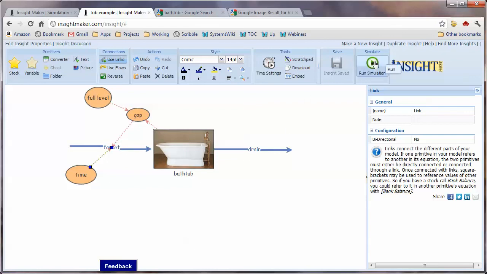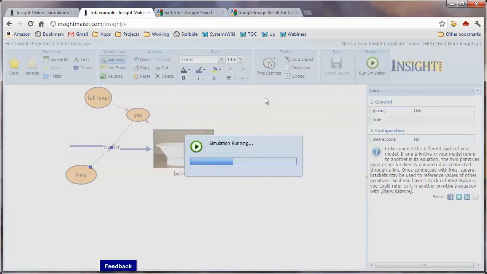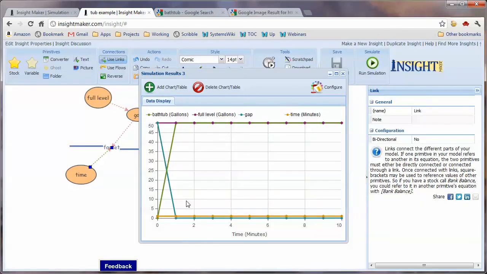consistent. So now when I run the model, it tells me that I start with an empty bathtub at time 0, and at time 1 the bathtub is full. Now I don't know about you, but I don't have a faucet in my bathtub that fills at 50 gallons per minute. So obviously there's something about this model that needs to be elaborated in a bit more detail, and we'll take that up in the next video.